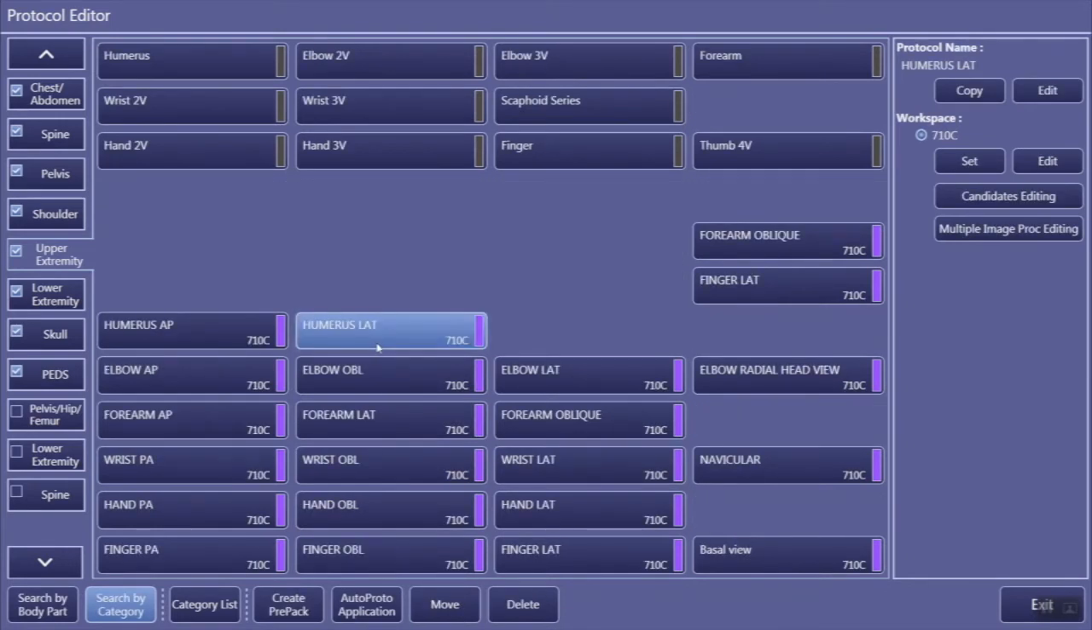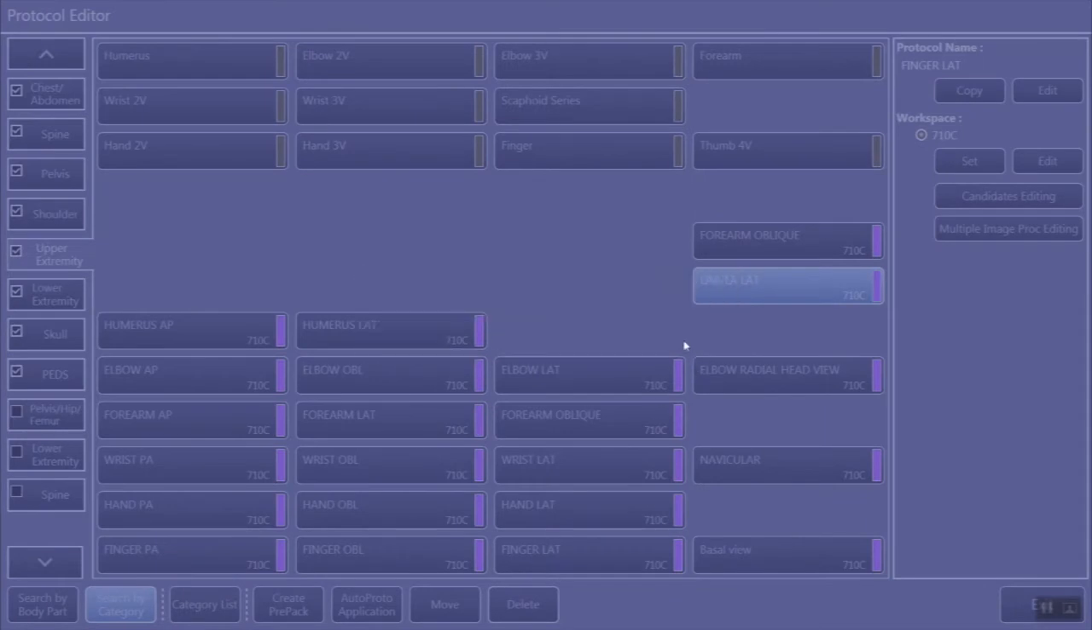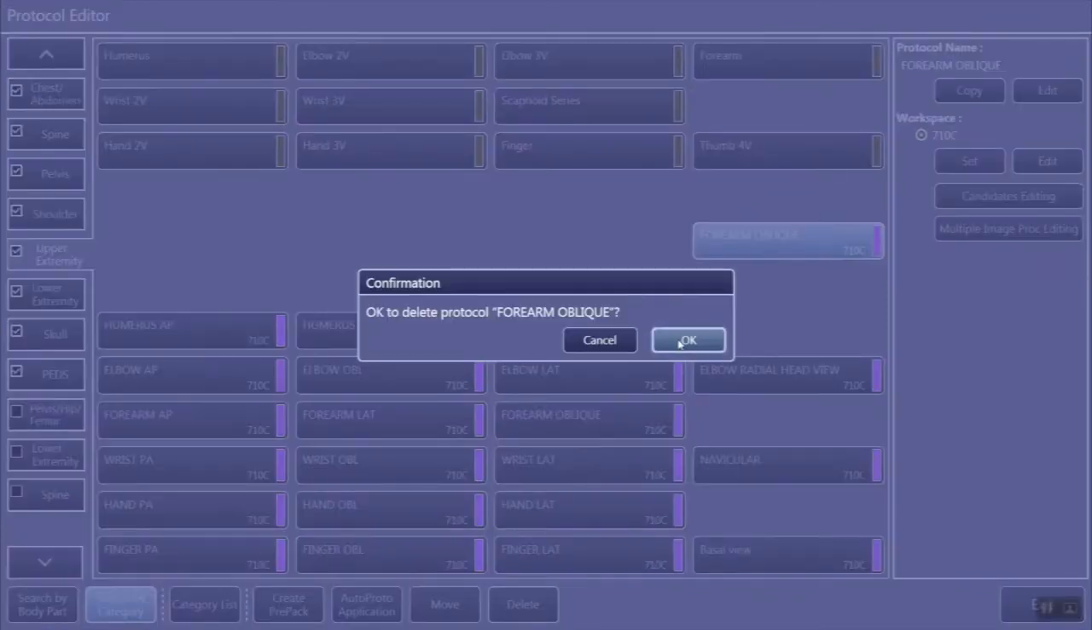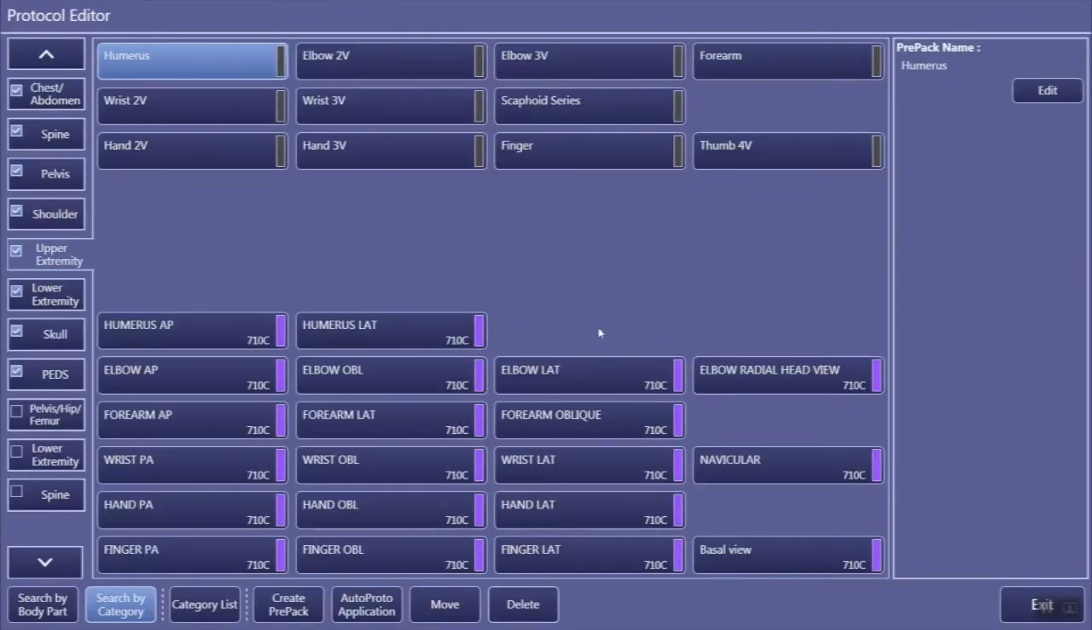To delete a view or pre-pack from the tray, click the view or pre-pack and simply click Delete and OK to confirm. You are only deleting your view from the tray. You can still find it and put it back on the tray using the Search by Body Part button. However, once you delete a pre-pack, you can't retrieve it. In order to retrieve it, you would need to create a new pre-pack.